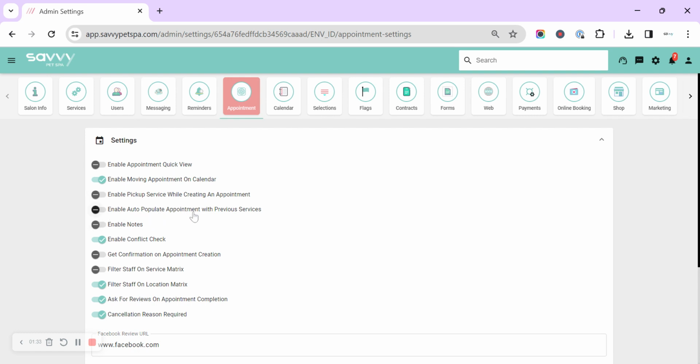Enable auto-populate appointment with previous services. This one I will always suggest caution with. It is great to remember the groomer, the service, the duration and the cost of that pet's last visit, but when you come to updating prices, it will auto-populate still with the previous service, not the updated price. So it's worth being mindful of, but that will auto-populate all of that information for you.